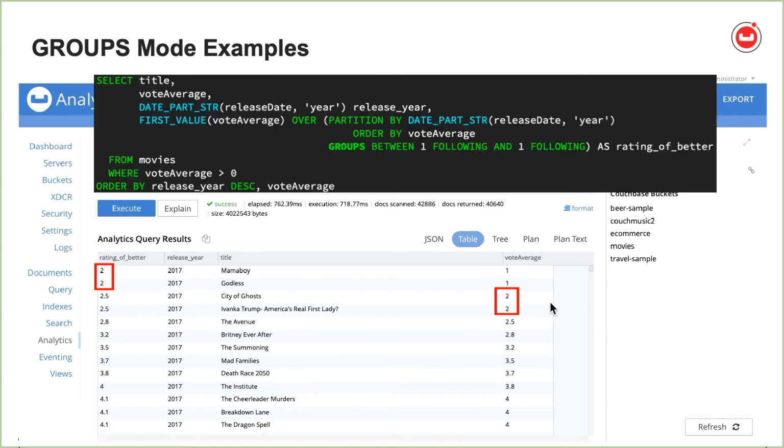Notice that the first value function returns for the first 2 rows the rating of the next group, which is 2. We also see on lines 3 and 4 the next group value, which is 2.5, and so on.